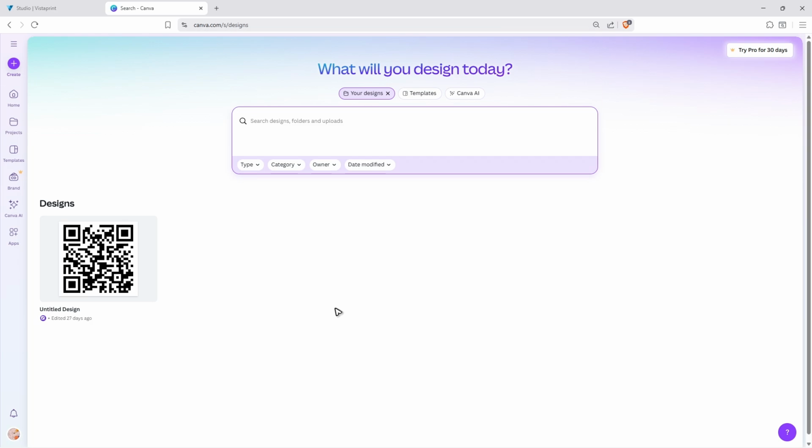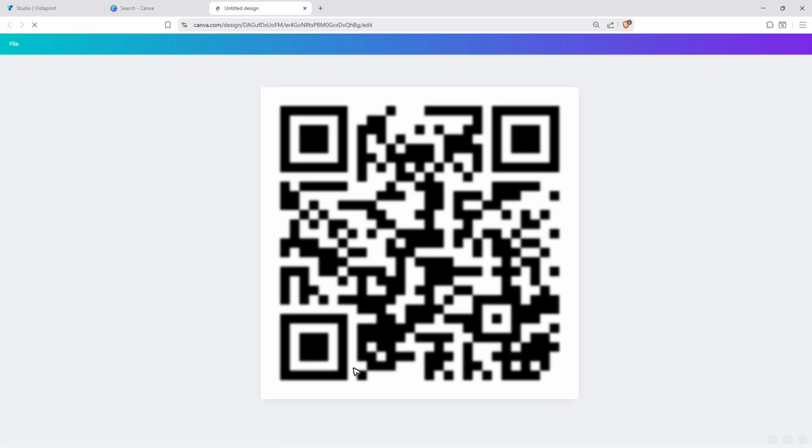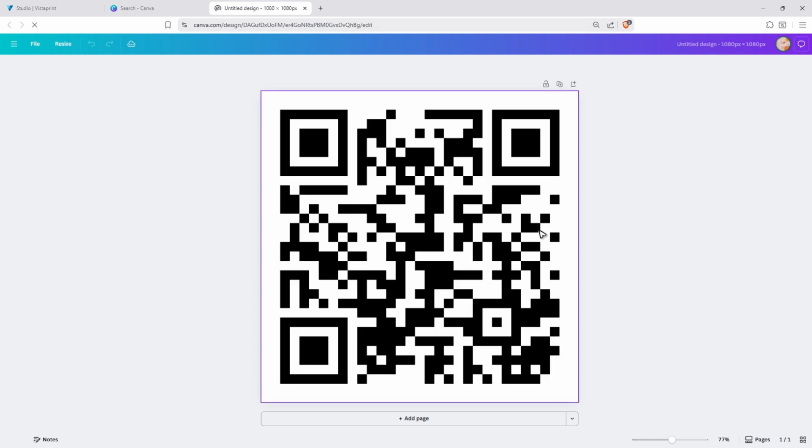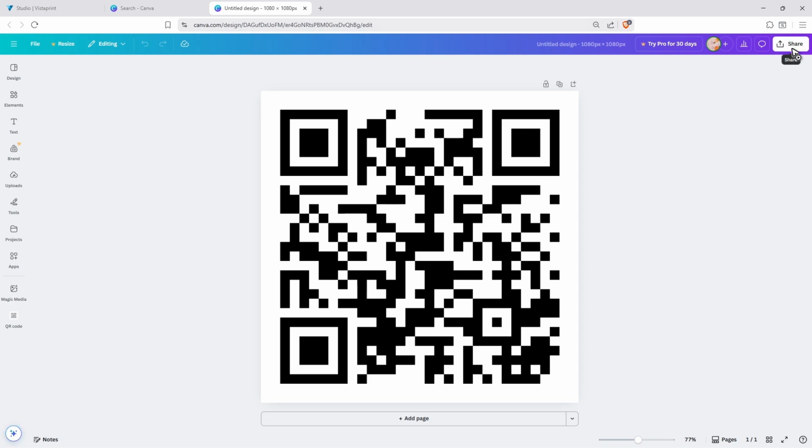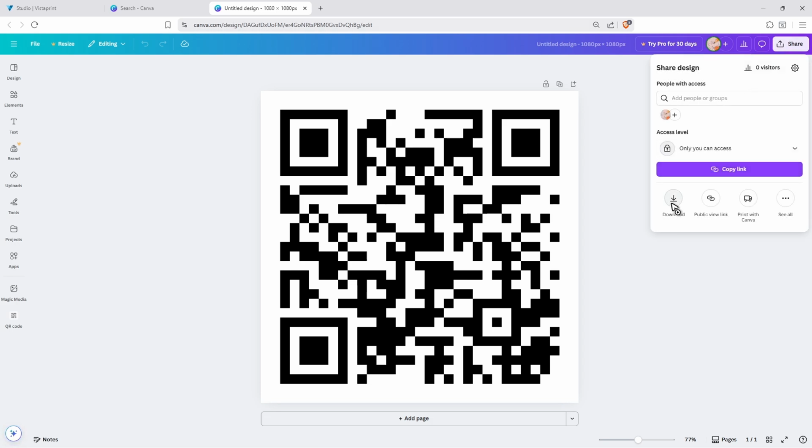Now select one of your designs. For example, this QR code right here. So just click on it, wait for it to load. And once it loads, make sure that you download it. Okay. Click on share right here at the top right, download.